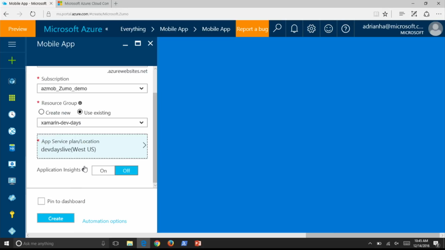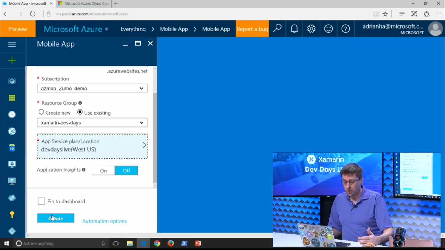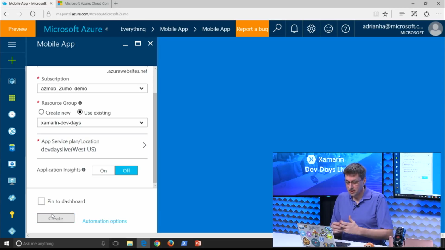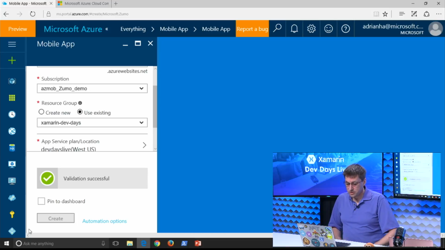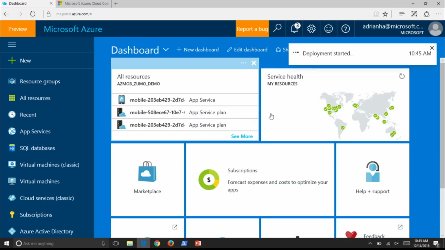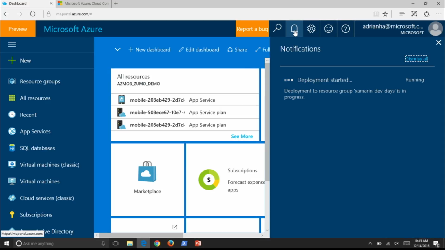I can add application insights to this. I'm not going to this time, but application insights is a method of providing monitoring and reporting for your back-end capabilities. So it's going to validate, and then it's going to go off and actually start the deployment. You can monitor the deployment by clicking on this little alarm bell notifications thing here, and it will take a little while to run.